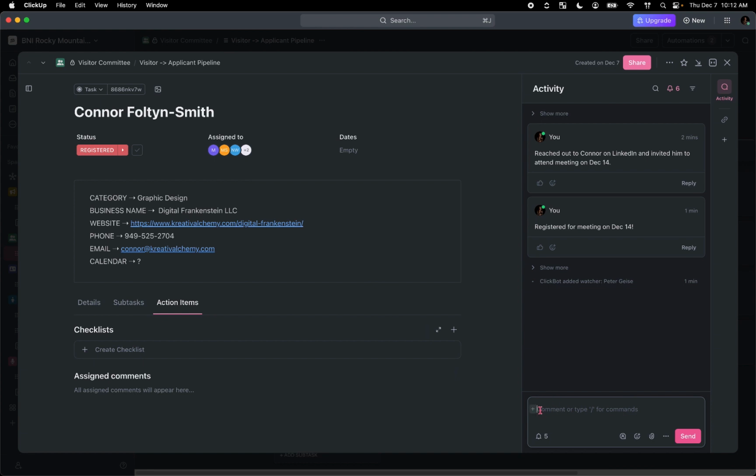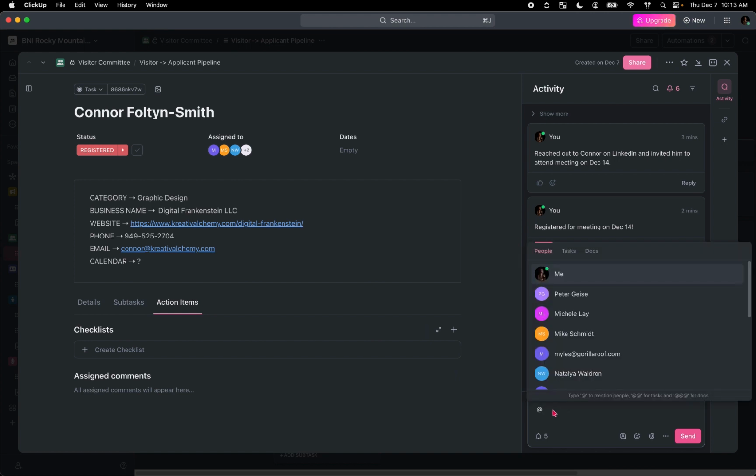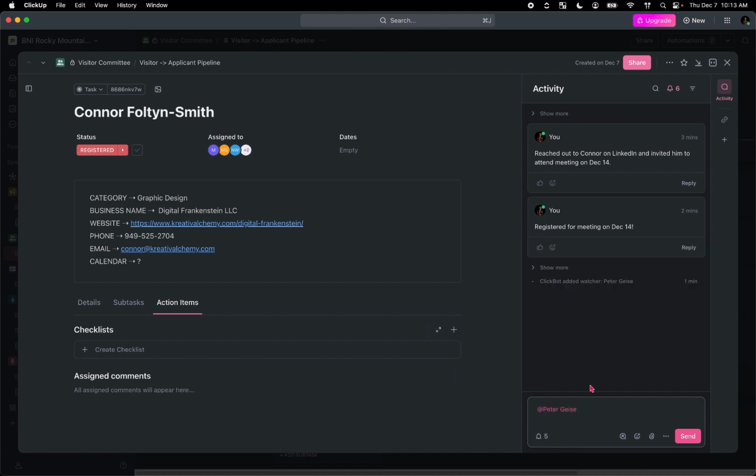And this can also be discussed amongst the visitor committee here in the comment section. So if ever you want to mention somebody, pretending I'm on the visitor committee since I'm doing the demo, let's say I want Peter to be the point person for this visitor. I can mention Peter by commenting, typing the @ sign, selecting Peter from the list, and letting him know I want you to follow up with this visitor, or however you determine as a team you want to handle those communications. You can talk to each other in the comments.